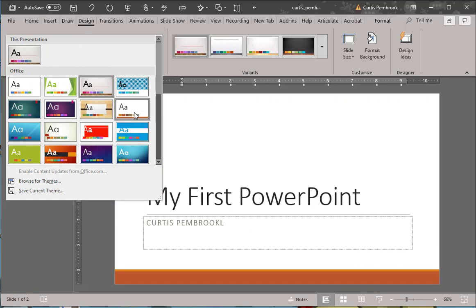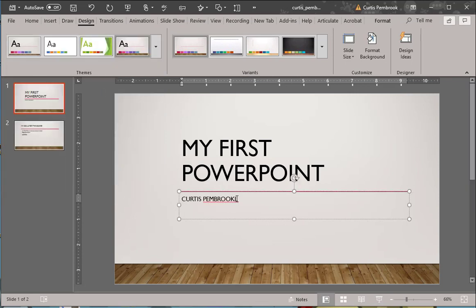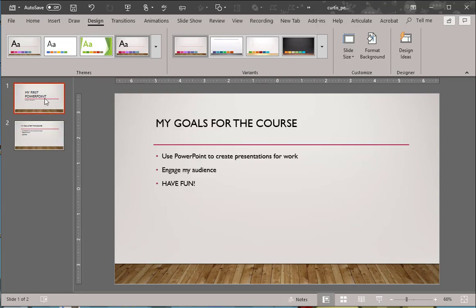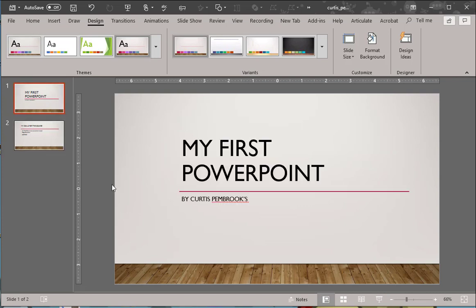So with some themes, things change, or maybe that's my fault. So I'll just go with this, and I'll put Curtis Pembroke's My First Presentation by Curtis Pembroke. And so now we see we have 2 slides, and based on this theme, you can already tell that what happened is it changed the fonts. So themes include things like colors and fonts.